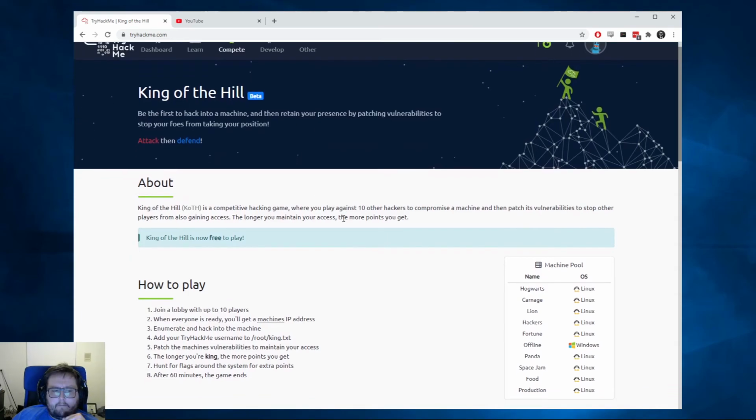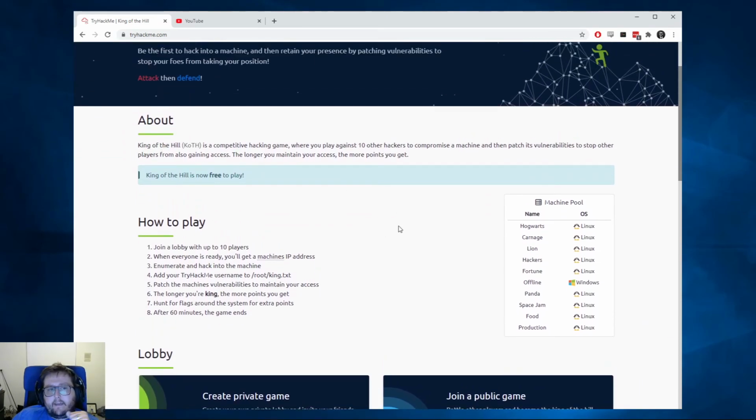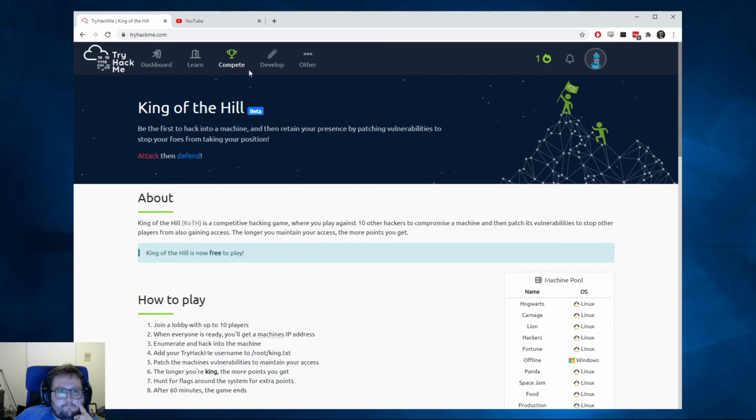And also, just to reiterate, so let's talk about this. King of the Hill is a competitive hacking game where you play against 10 other hackers to compromise a machine, and then patch vulnerabilities to stop other players from also getting access. The longer you maintain your access, the more points you get. That very end part, where it states patches vulnerabilities to stop other players from also getting access, you can go a little bit beyond that without actually being unethical about it, right? So, you can use chattr and add the immutable flag so they can't edit the King of the Hill text file. You can also patch your stuff. You can make sure that they can't come in through certain routes. I'm not going to go into too much detail about that. You can learn that on your own.